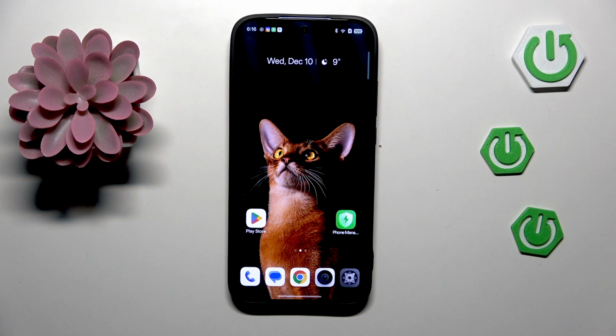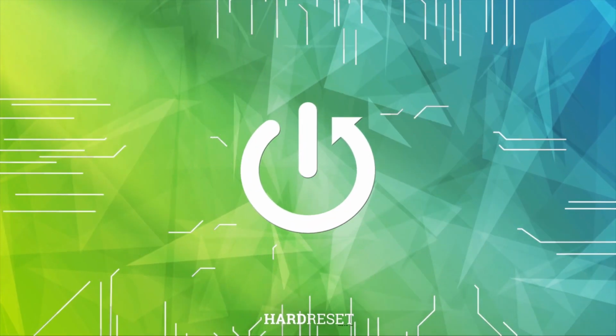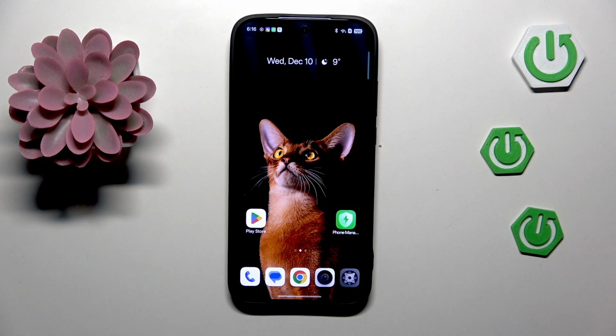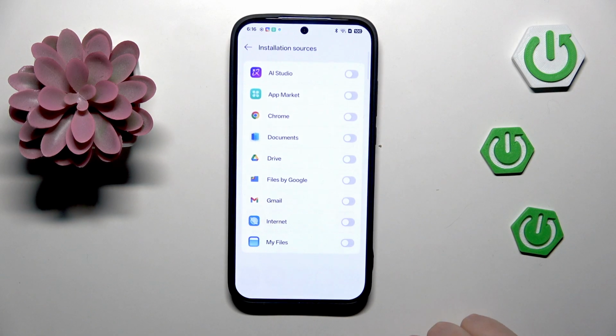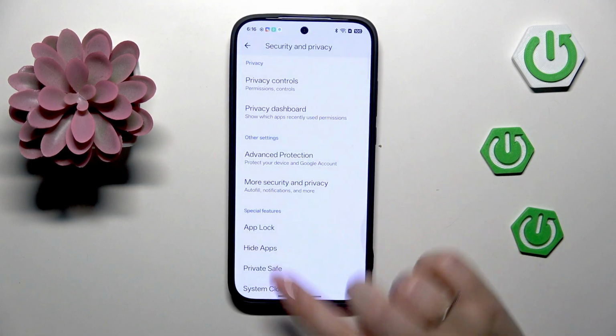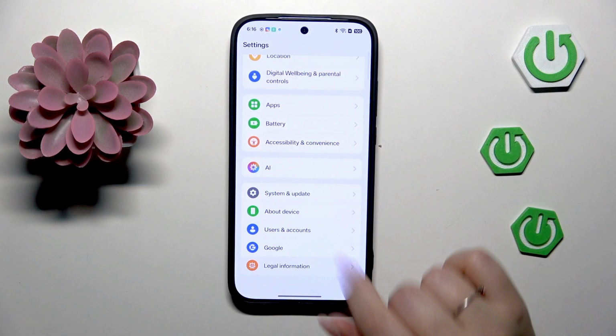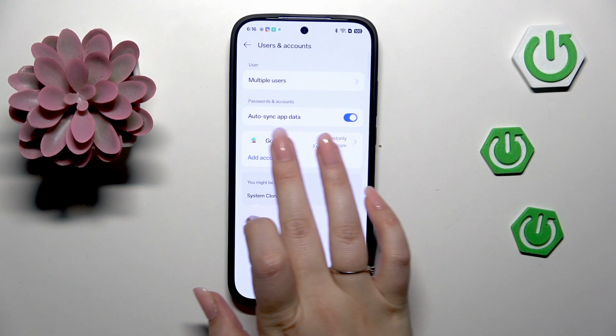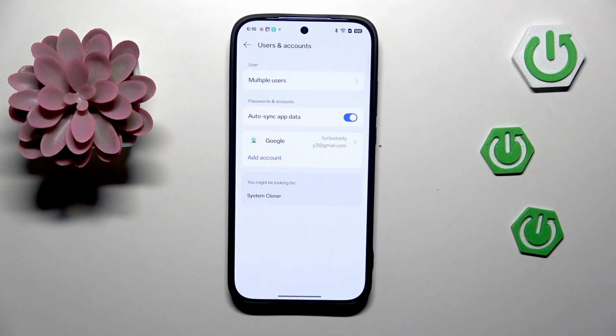Hi everyone, in front of me I've got Realme GT8 Pro and Dream Edition, and let me share with you how to add or remove a Google account in this device. So let's begin with opening the settings. Now let's scroll down to find users and accounts. Here we've got the section where we've got our added accounts, and I've got Google.